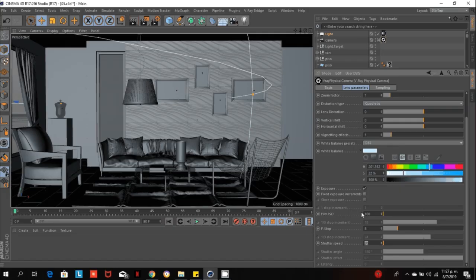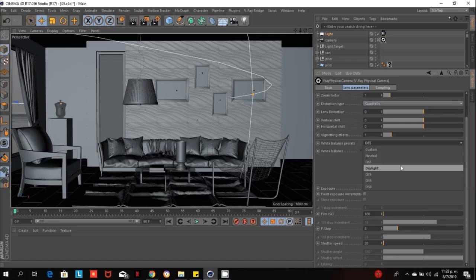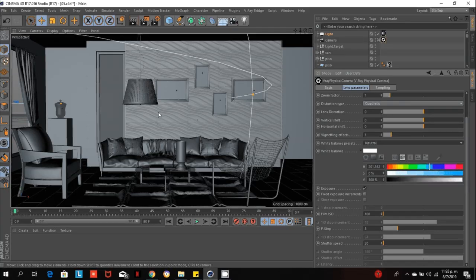Then after, or actually before starting this, I always set my camera to neutral. What that means is that even if I have an orange lighting or a cyan lighting, or a white lighting, that won't change the color of my entire image or the details of my materials. So that's why I have to set this to neutral. This is pretty much it for the camera.